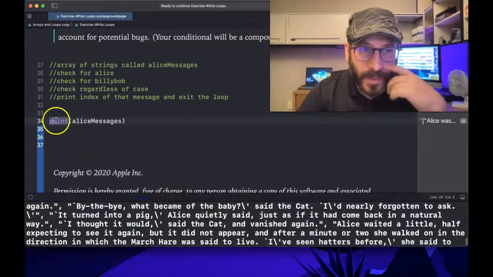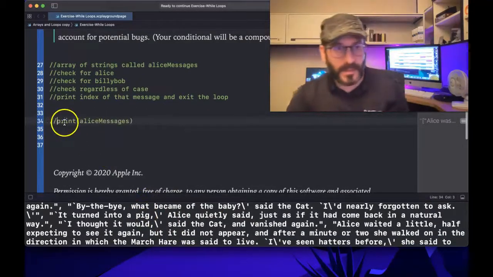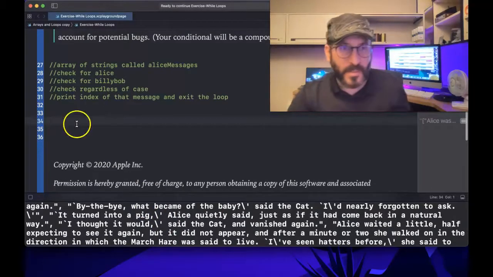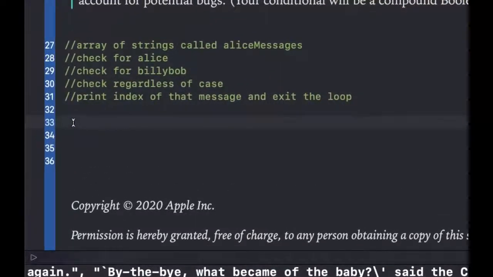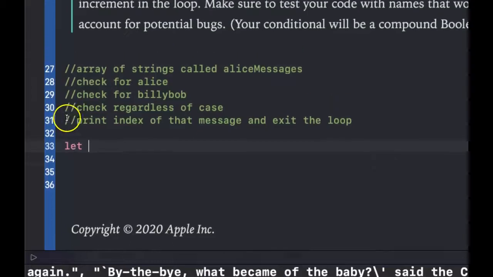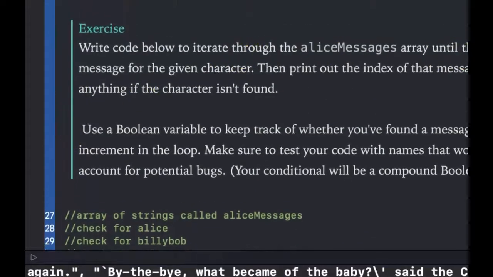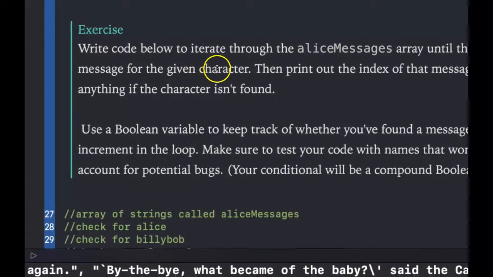And it's printing the whole thing, which we don't want, so I'm going to comment that out. I just wanted to take a look and see what we're working with here. So we have to set up some properties to check, right? The first property we're going to check is the character that we're going to set. Called the character, right? A message for the given character.